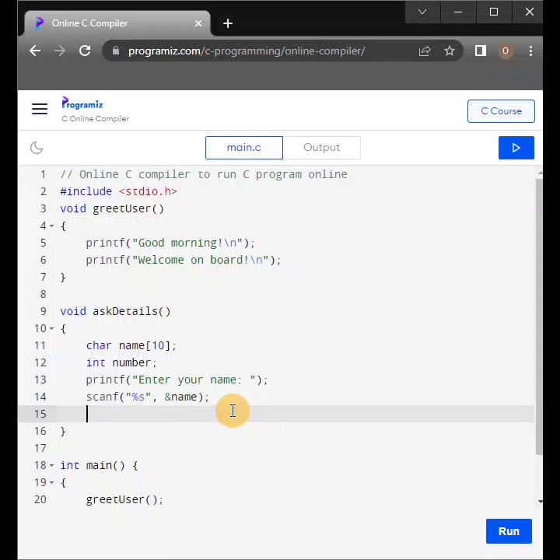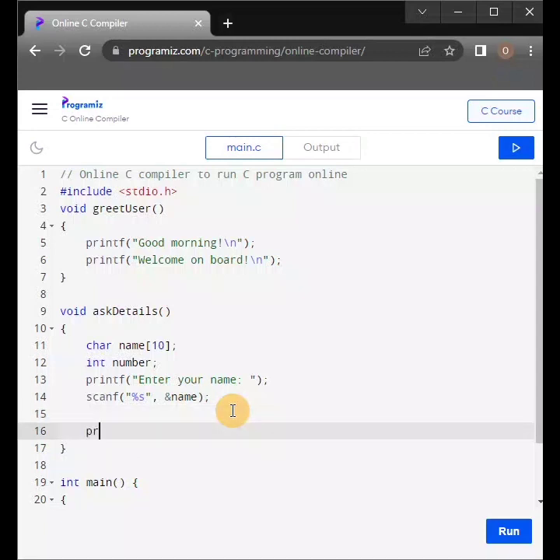and let's create a space so that it can be clear. Printf, and what are we printing this time around? Enter phone number, right? So it's going to be enter your phone number. All right, so enter your phone number, and outside here you have a semicolon. Okay.